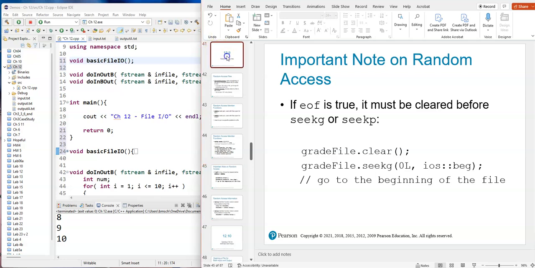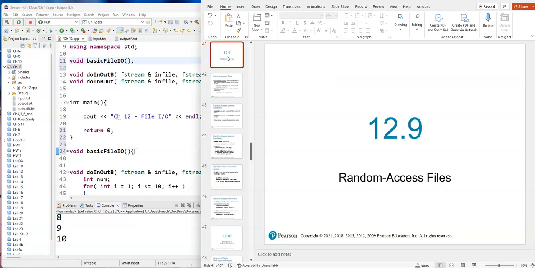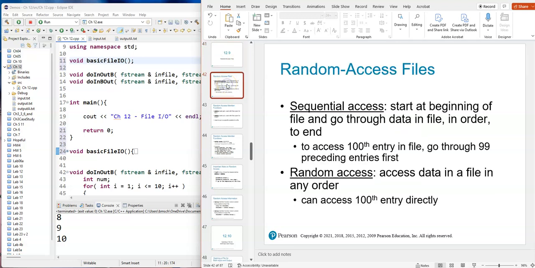We're about to do random access files. So here I'm recording it. This is 12.9 of our file I/O. A random access file is different from sequential access.